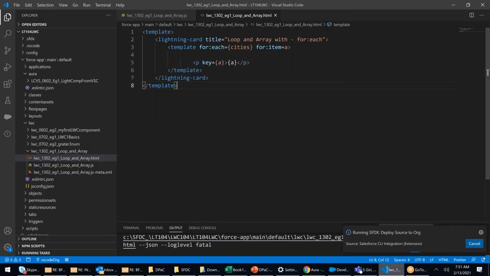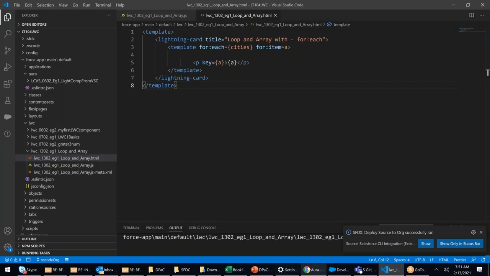How to go ahead and use an array in LWC. That's what I'm showing you. Last class you have seen how to use primitive data type, single data. Now I'm showing you how to handle more than one data. Ran successfully. Now you see, one by one I'm getting.